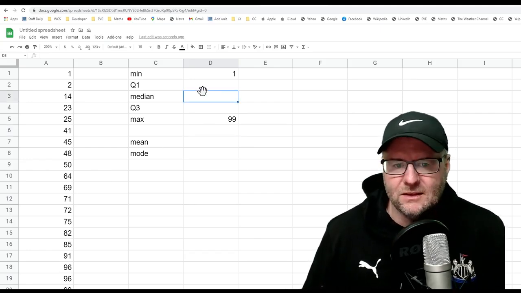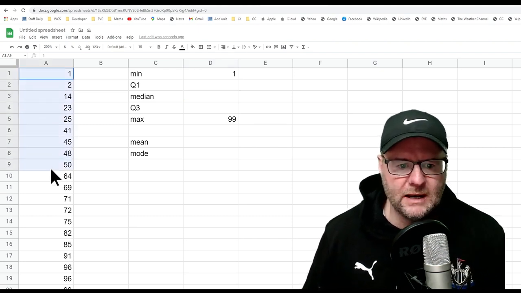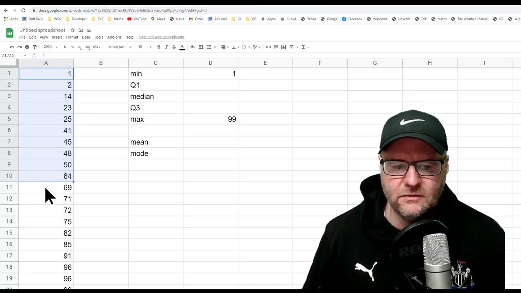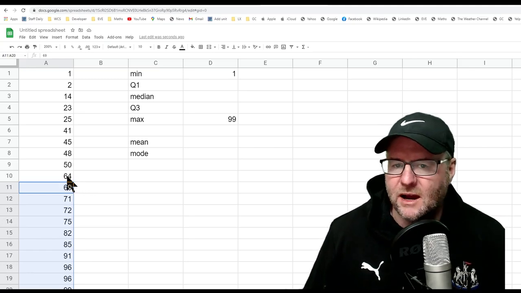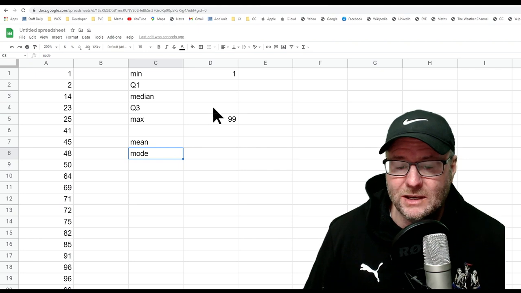All right, the median, the score in the middle. Now there's 20 scores, so I'm going to have 10 in the bottom half, right down to 64, and I'm going to have 10 in the top half. So I can see my median is going to be halfway between 64 and 69. But let's get the computer to work it out for us.